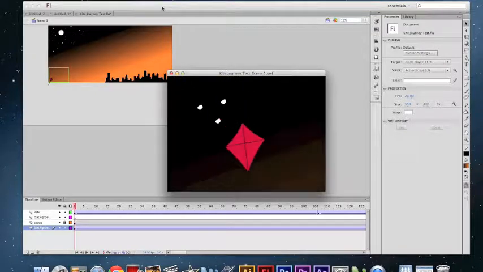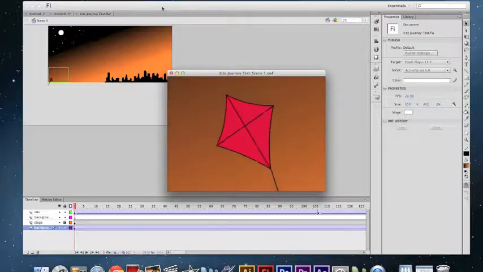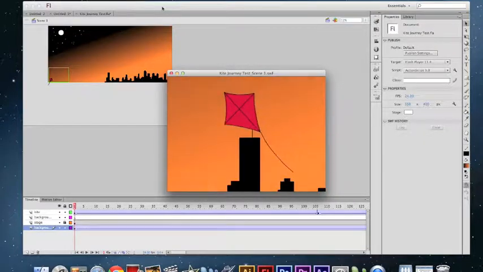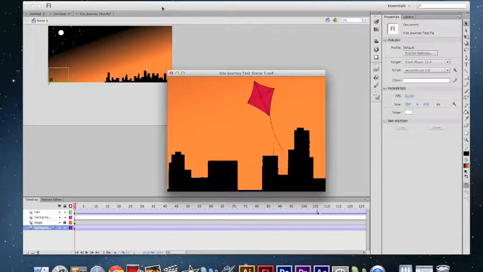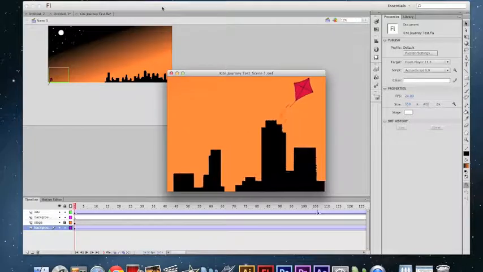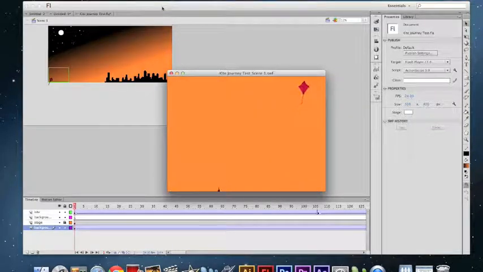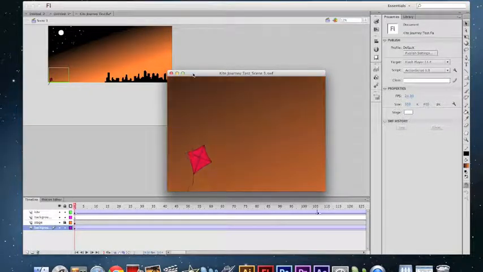So I had to move up, then zoom in, zoom back out. Now the kite is flying down. So that's what you're going to do for this assignment. You're going to make your own background. It can be anything creative. And you're going to have your kite fly around so it goes on a mini journey.